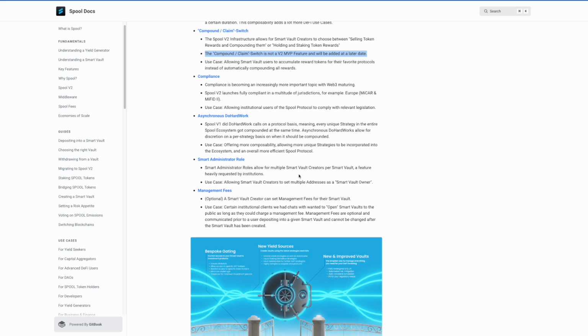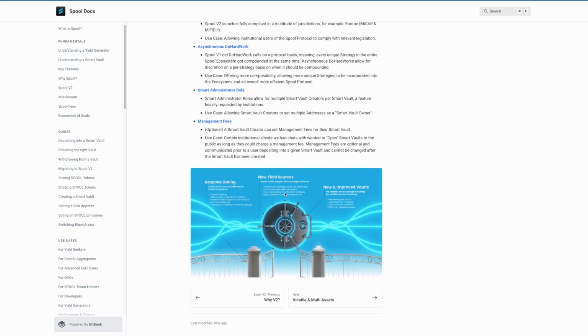Smart administrator role, so you can give more people the power to be the Vault operator. So if I created the Vault, I would be the Vault creator, but maybe I want to also give my friend ownership so we can both make decisions and run that Vault. And again, that's something to appeal to the institutions. And then these management fees.